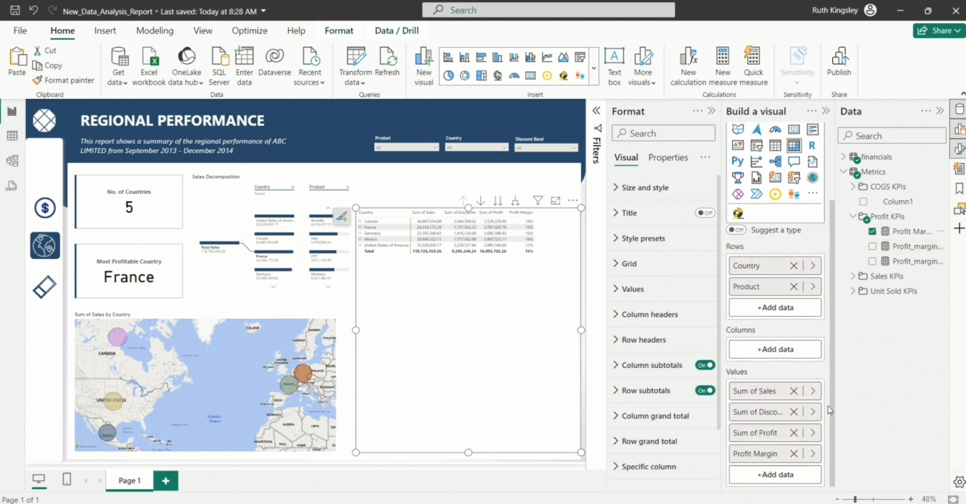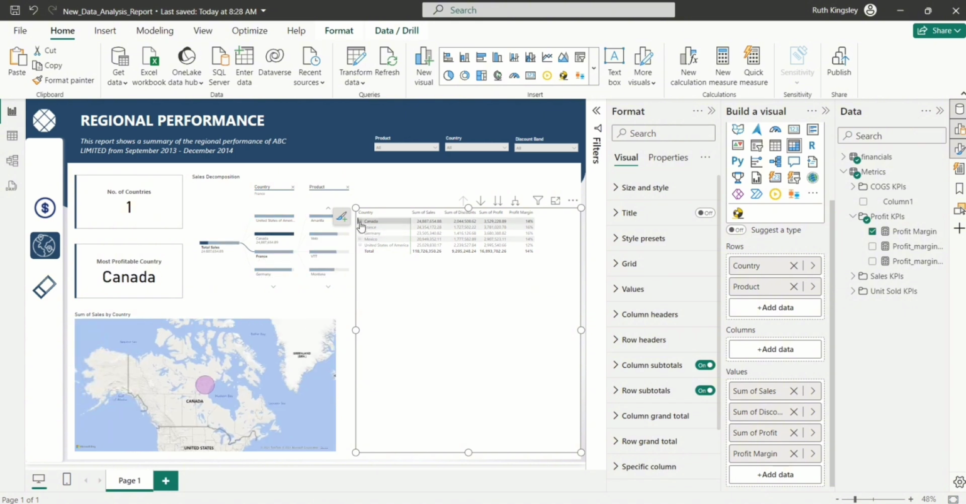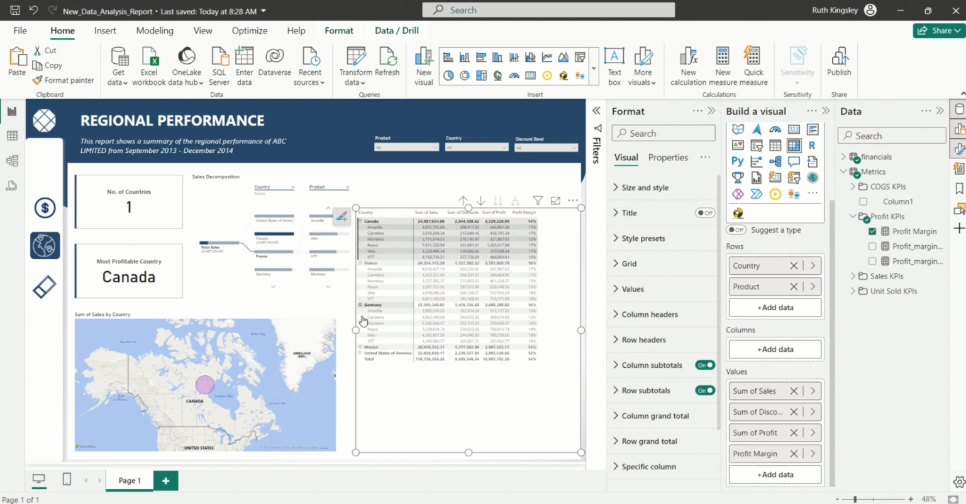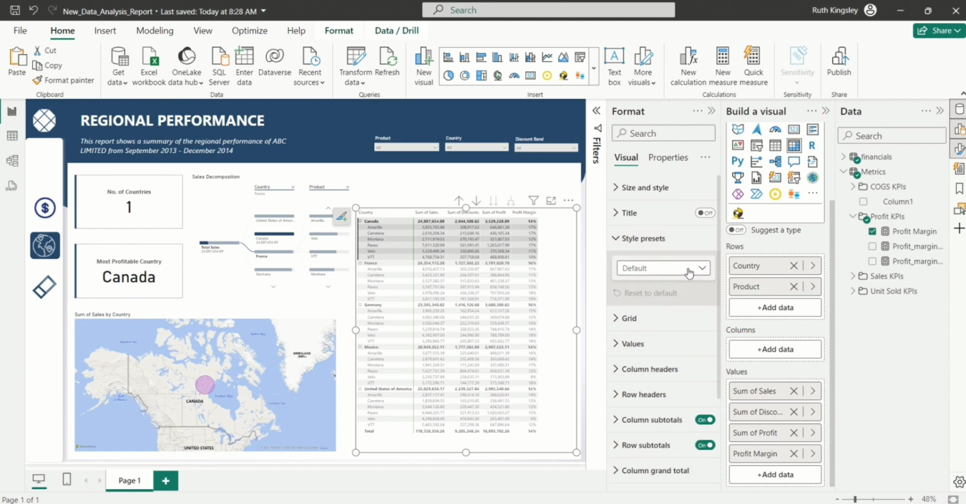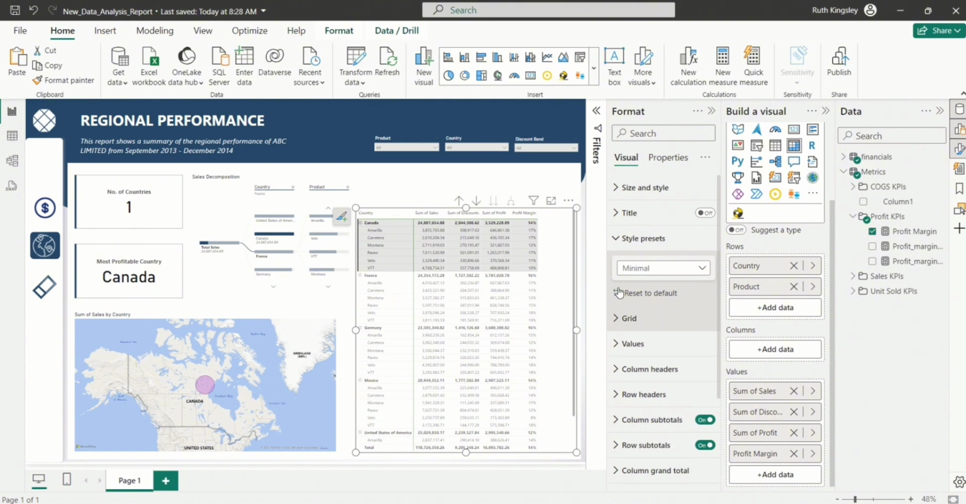Okay, so this is how it looks. So we can just come here and expand this data. We'll just keep expanding them because we want it to show in expanded form. So basically this is how it should be. So we'll go over to the style preset and we'll change it from the default to minimal.